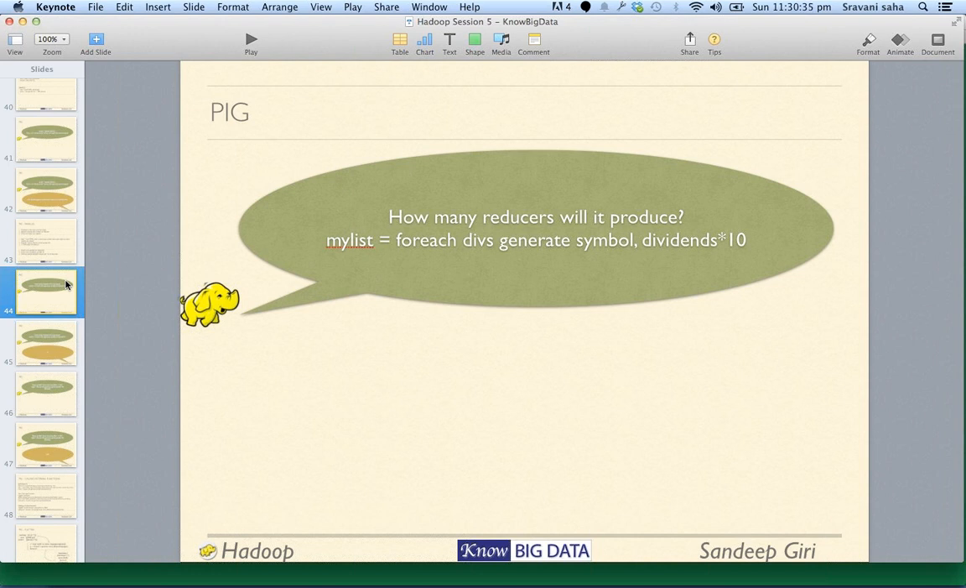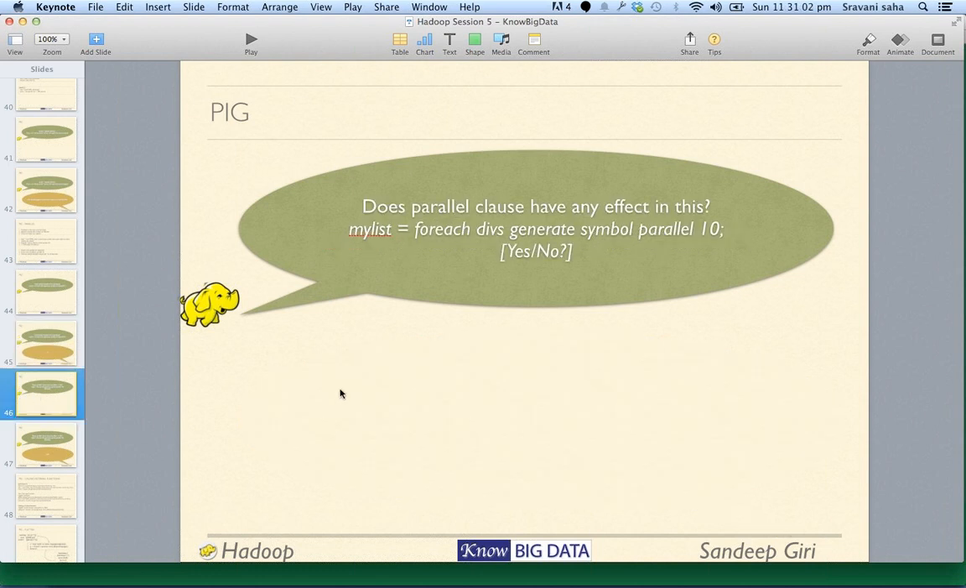Again, I'm just questioning you, how many reducers will it produce for "for each div generate symbol and dividend" into 10? Why? Right, right, because there is no aggregation happening, we are just translating from one value to another. Great, great. Okay.